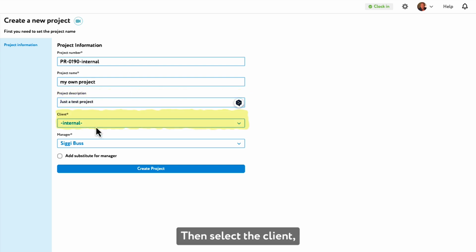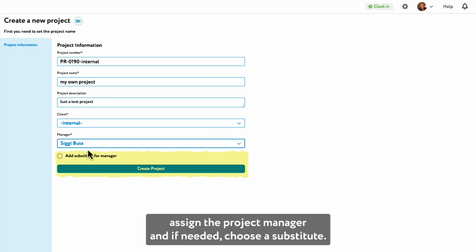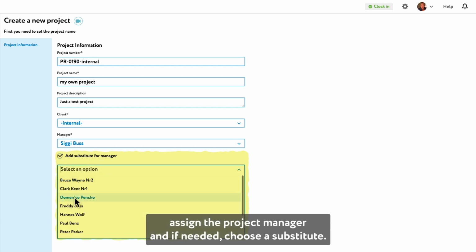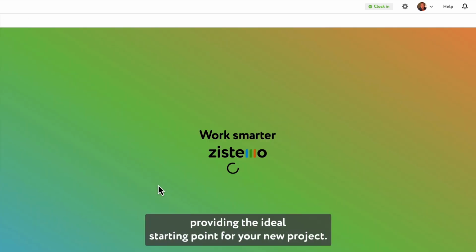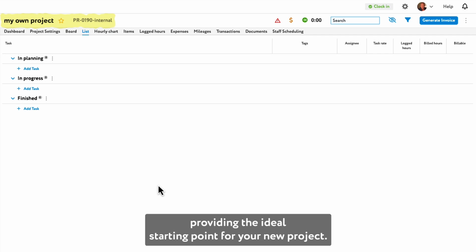Then, select the client, assign the project manager, and, if needed, choose a substitute. Once you've completed these steps, the project list view will open, providing the ideal starting point for your new project.